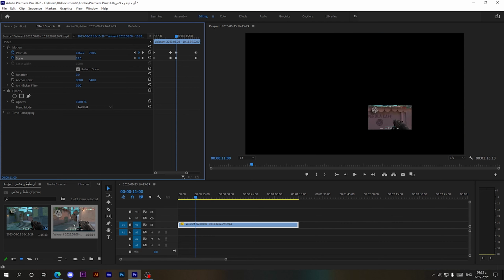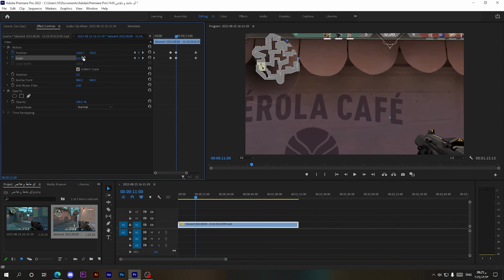So all you have to do now is try it yourself and try to make some animations using these keyframes. It needs a lot of practice in order to make good animations, and you can also use these keyframes in every one of these effects. You can do it in the position, scale, rotation, anchor point, or anything else that has this stopwatch icon right here.